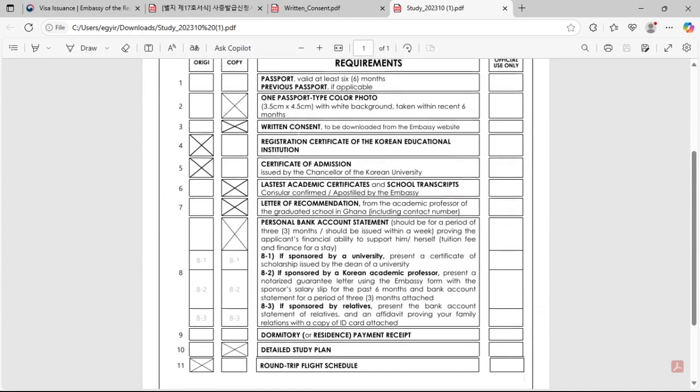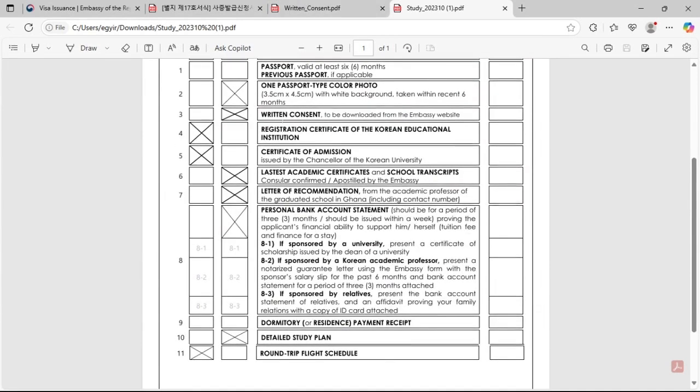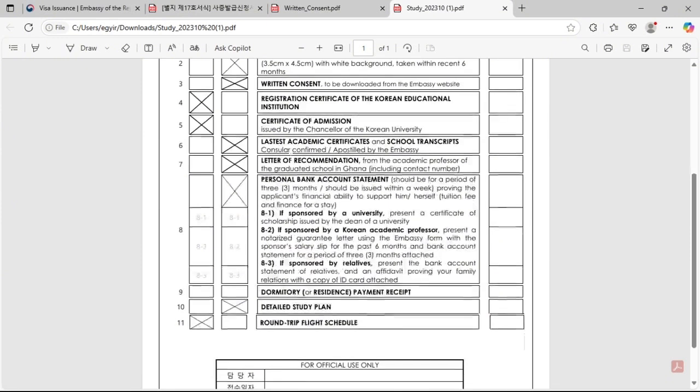Written consent, which is this one. Registration certificate of the Korean educational institution, I'm sure they have provided you with their business certificate. Certificate of admission, I'm sure NIIED has already given it to you, or your university has given it to you. Then the latest academic certificate and school transcript.